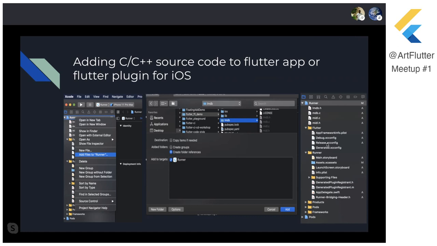So if you have a C or a C++ library, first of all, you have to go to your source directory scheme. You have to right click on the project, and then you will see add file to runner. Runner is the name of the project. It can be any name that your app is, but on Flutter, it's basically always runner, at least at the moment.